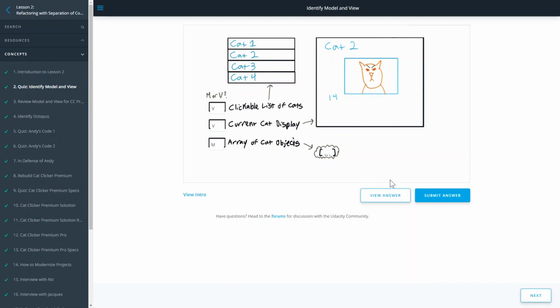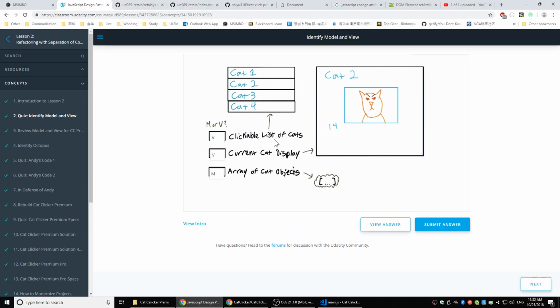So what's the question again? So it's asking whether those things belong to the model or the view. So a clickable list of the cats is something the user can see, so it's going to be in the view. The current cat display is also something the user can see, so it's going to be in the view. And the array of cat objects, that is just data, so it's going to be in the model, right? So it's a view, and a model.